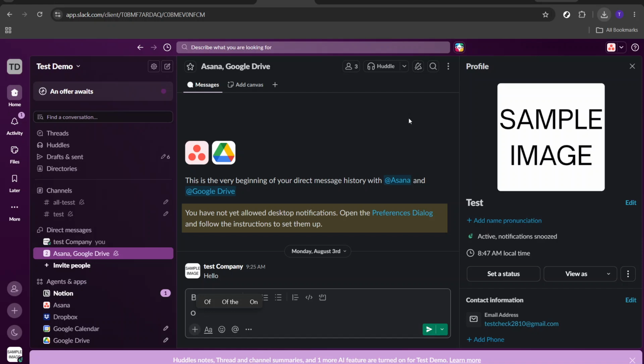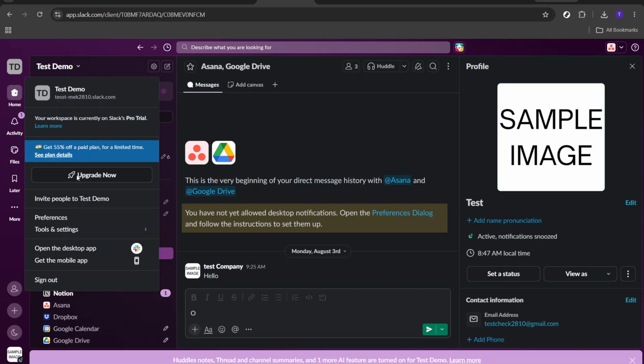First, let's start by opening up Slack on your device. Whether you're using the desktop app or the web version, the process is essentially the same. Once you have Slack open, direct your attention to the top left corner of the screen. Here, you'll see your workspace name. Clicking on it will reveal a drop-down menu with various options for managing your workspace.